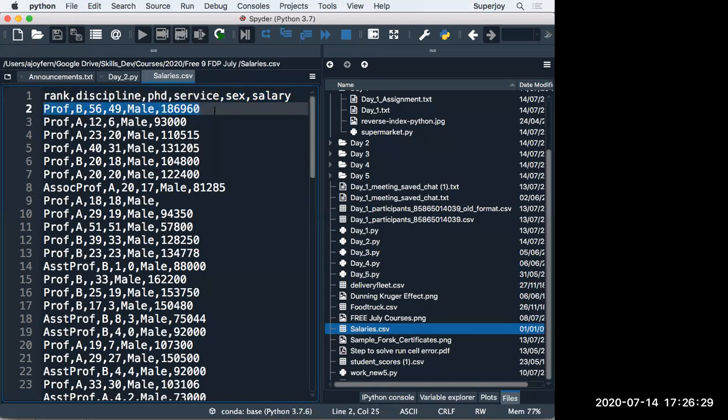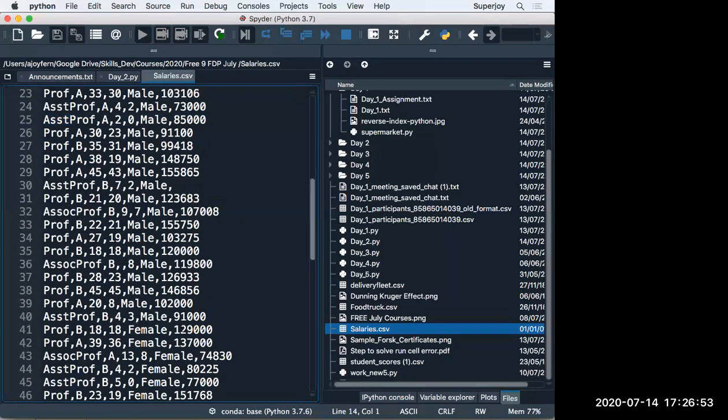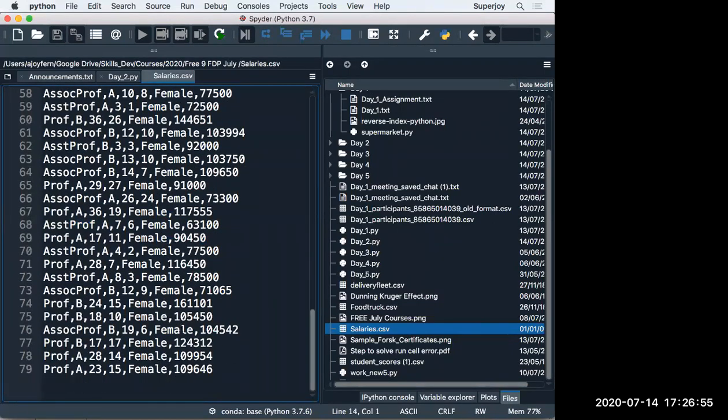So this is the first guy who is a professor there, belongs to department V, has completed 56 years of PhD, 49 years in the job, is male and having this salary. So probably the most senior guy in that community. Then we have another professor there. We have one associate professor there. We have one assistant professor there. So we have this data, guys, right?